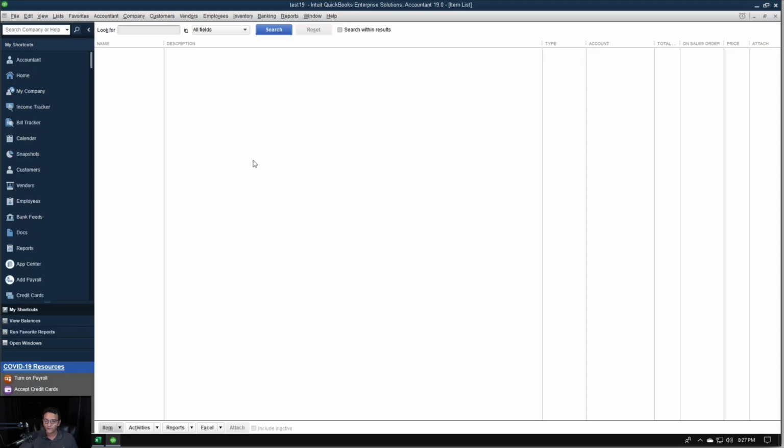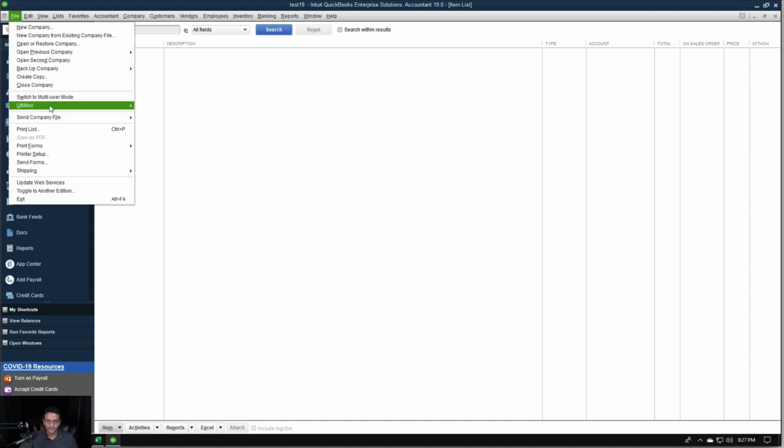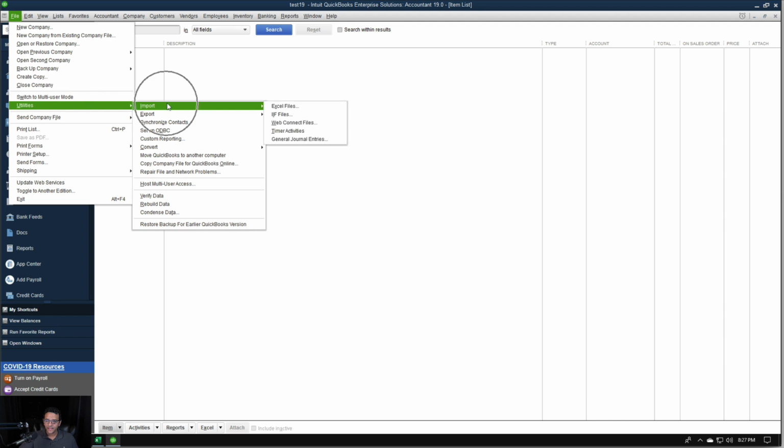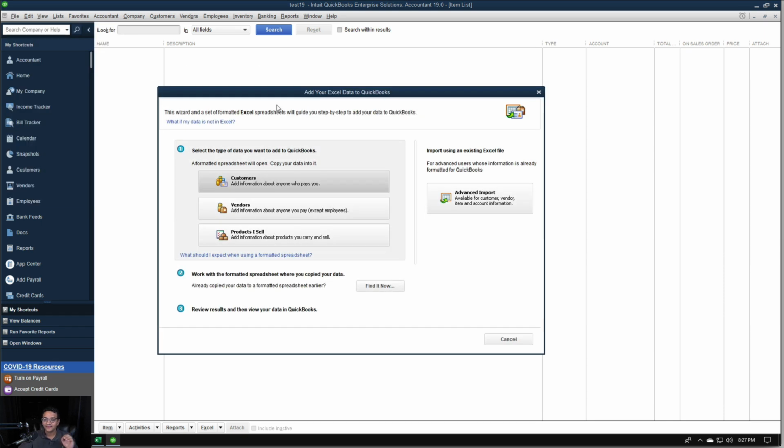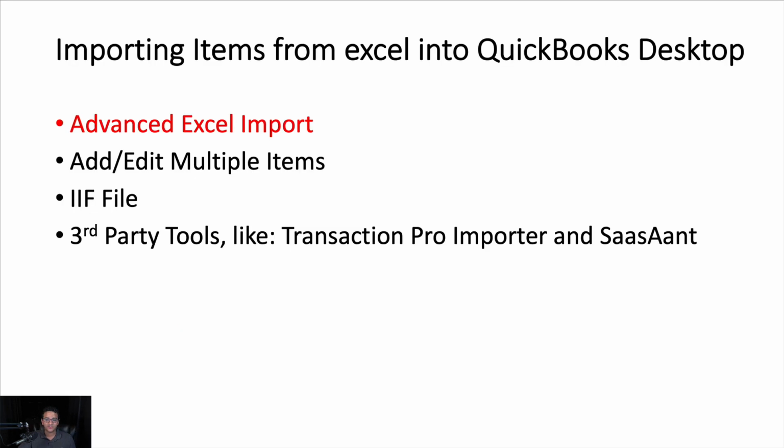So I'm going to go into QuickBooks Desktop here, and then I'm going to click on the File menu, and I'm going to go into Utilities, Import, and then Excel Files. Now keep in mind, this is called the Advanced Import, okay? This is one of the ways we can import items into QuickBooks. There's actually 4 options in total. We can use the Advanced Excel Import, which is the example that we're doing right now.